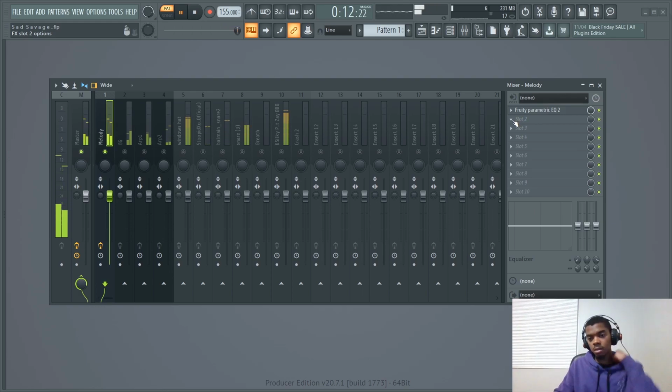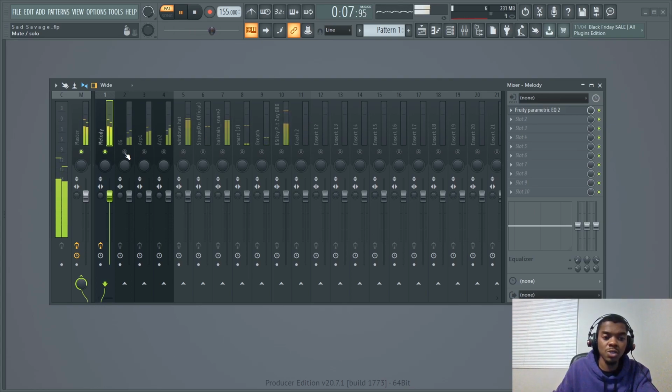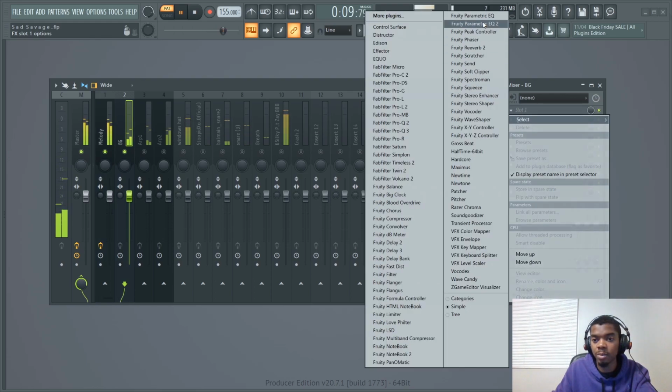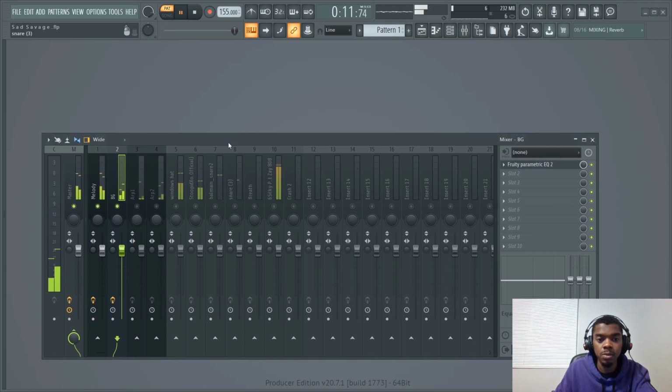So let's see, what else are we gonna do? On this video I'm doing strictly mixing. I'm not doing anything else as far as effects or anything like that. We're gonna keep this one really simple and really basic. So we're just gonna add that parametric EQ on there. We want to do the same thing to this melody, right? Parametric EQ.